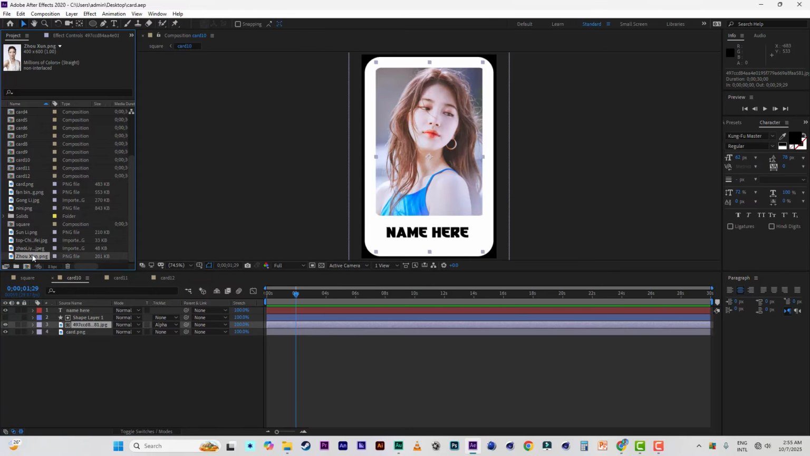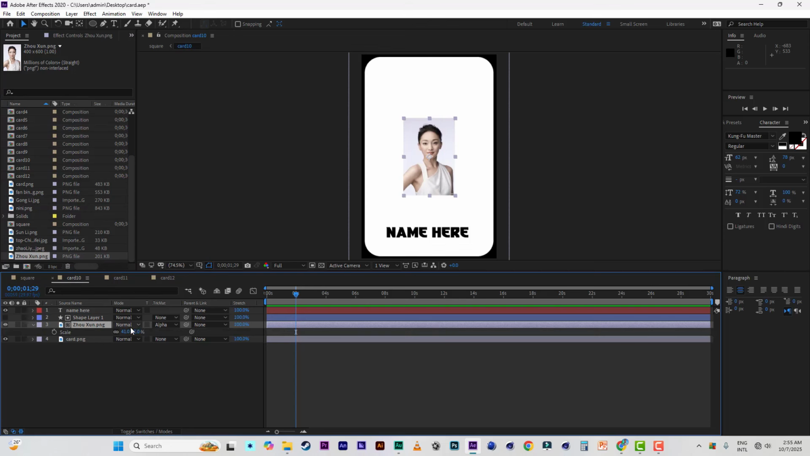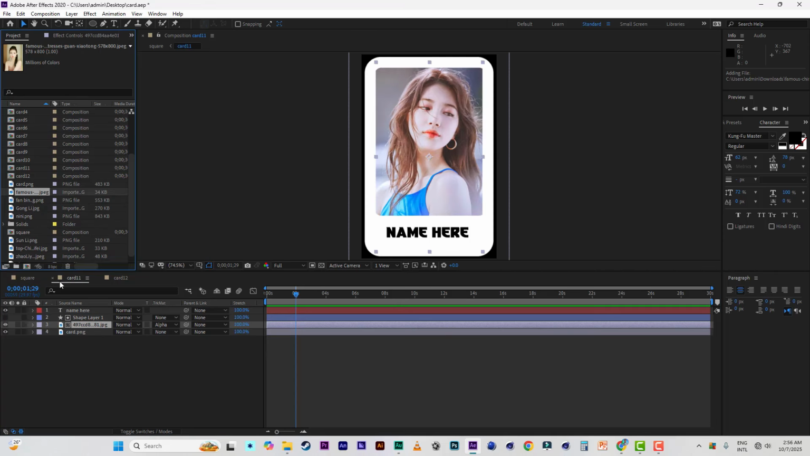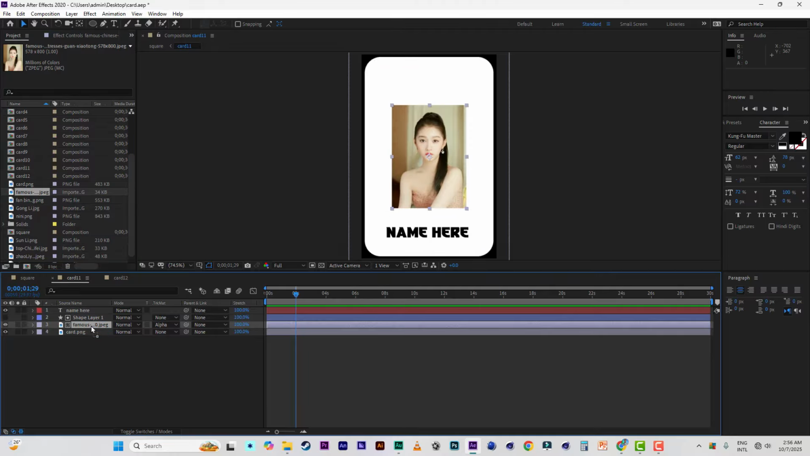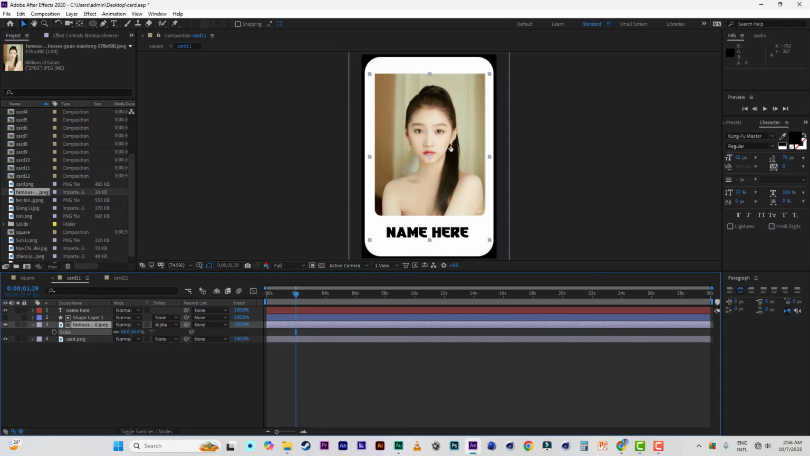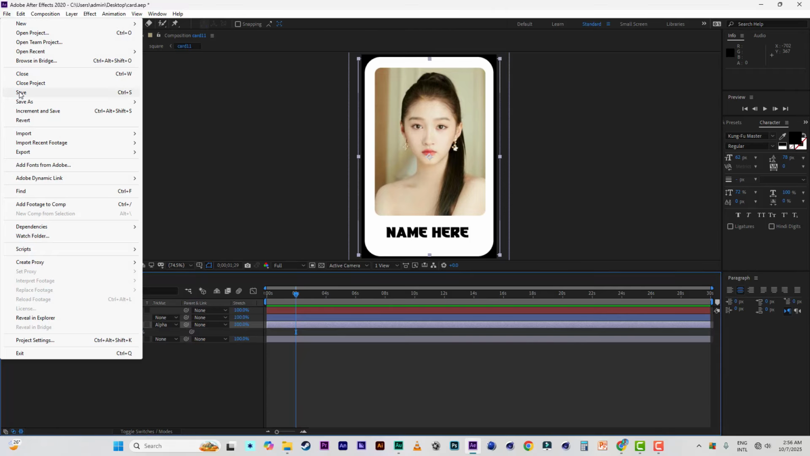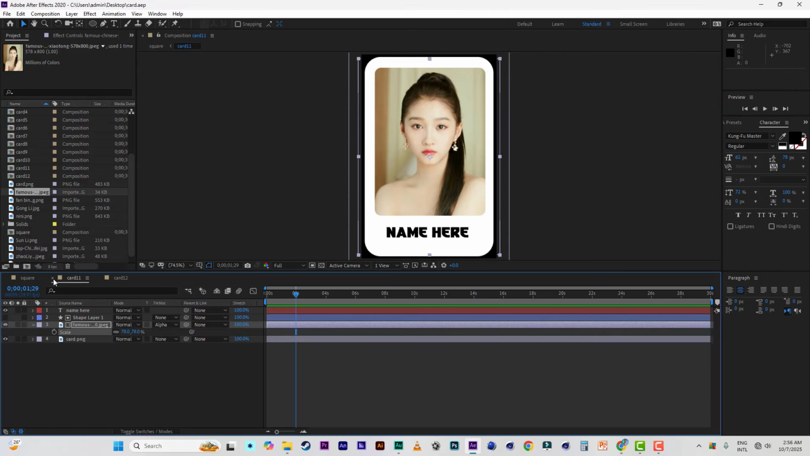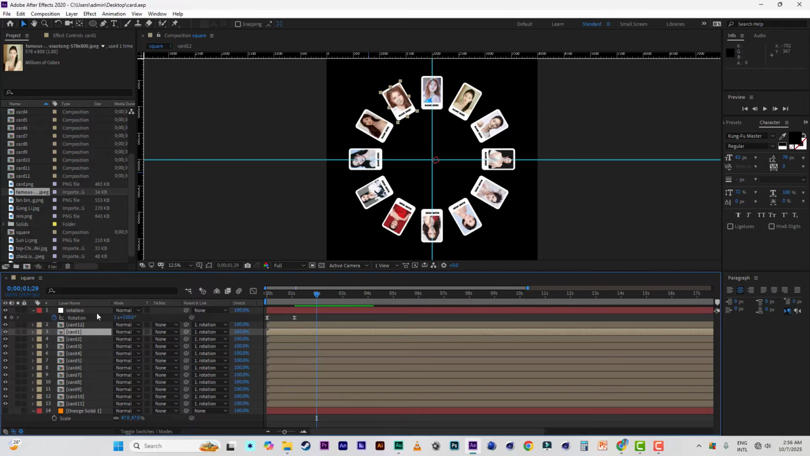Card 10, hold the Alt key, click and drag to replace it. Press S, then scale it up. Hold the Alt key, click and drag to replace it. Press S, then scale it up. Okay. I think I'm done here. So let's continue. Now we have replaced all the images in the scene.